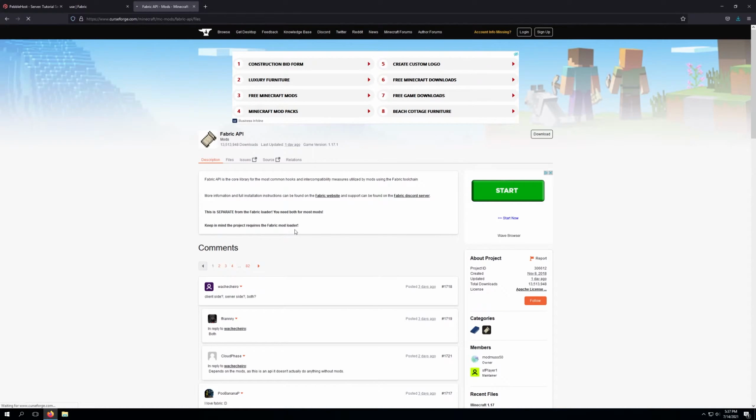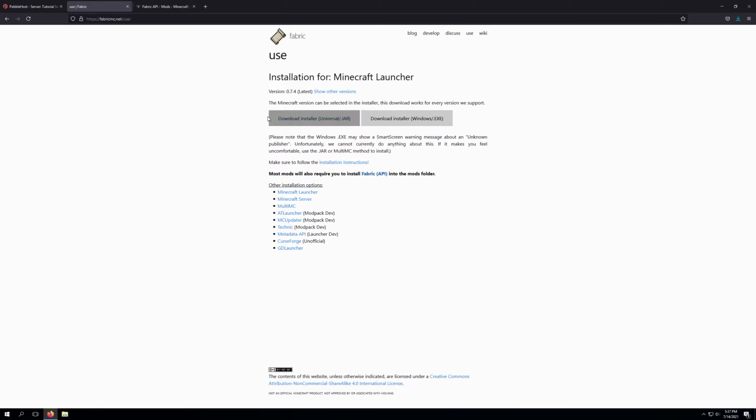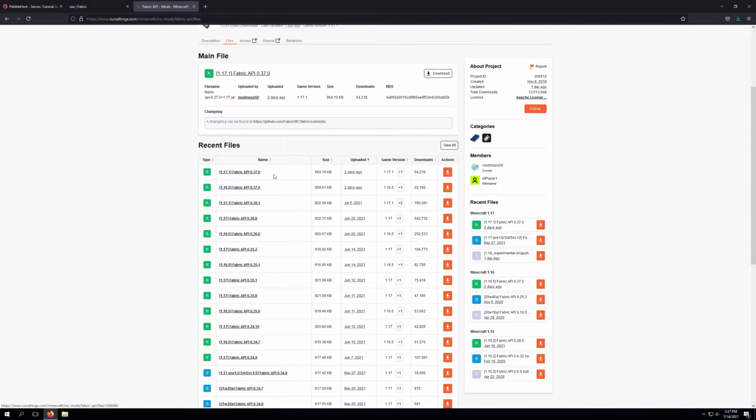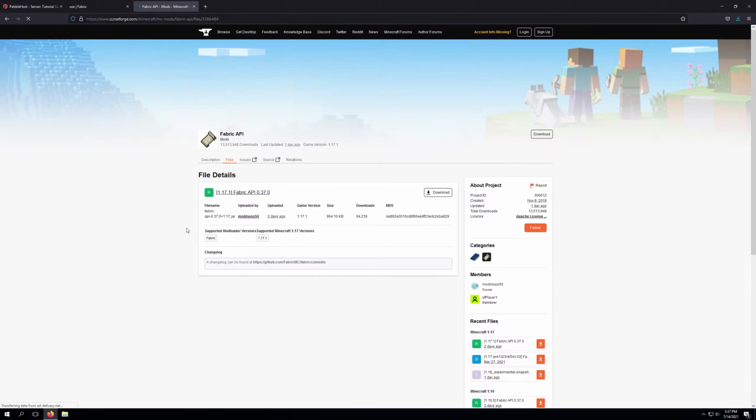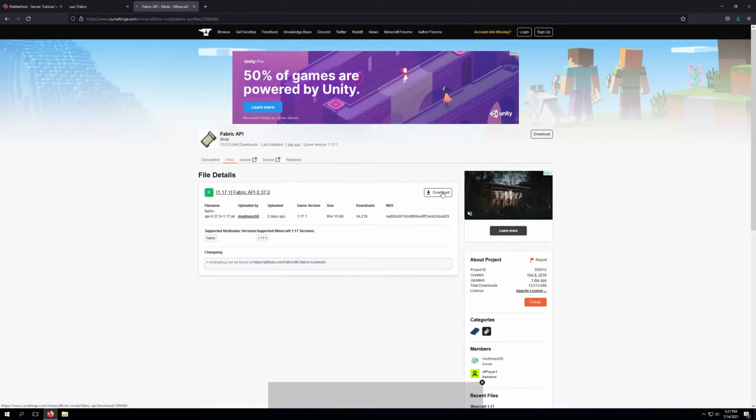So for this, we'll go to Files. And because we're using the latest version of Fabric, we're actually going to download the latest version of the Fabric API as well. So to do that, we'll simply click here, which is the latest build, and click Download.